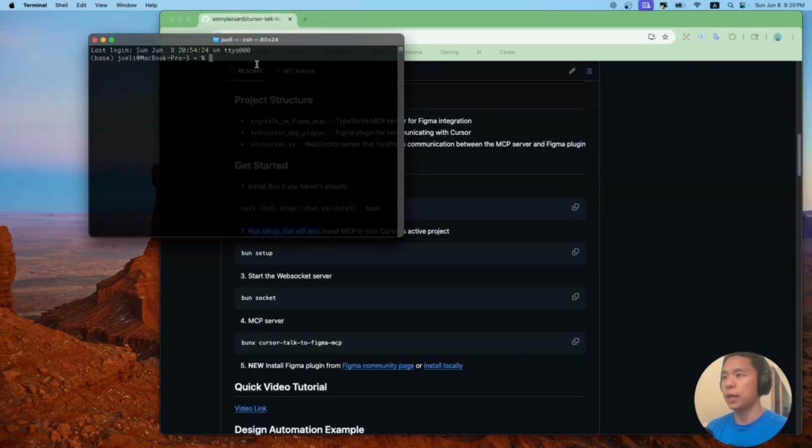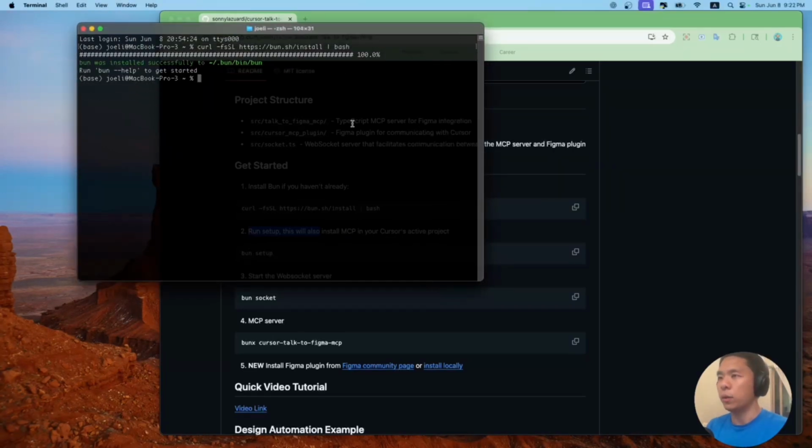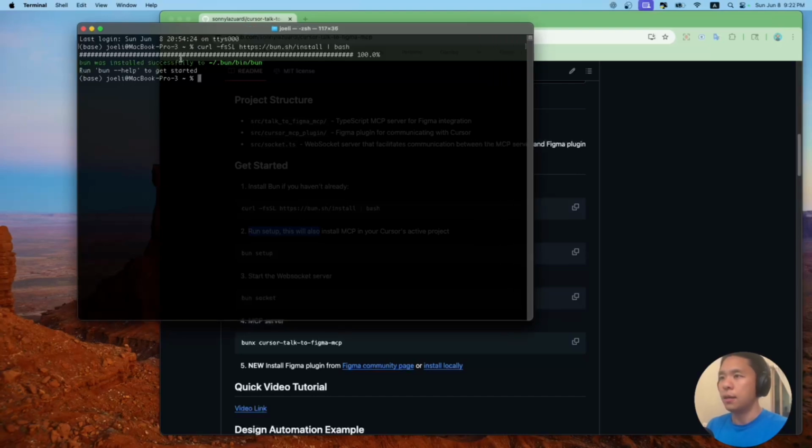Okay, go back to terminal and paste this command in. This will install a package called bun, which will be essential when setting up Figma MCP in the future. After installing it, we need to set a system path. To do so, very straightforward, just copy the command that I have in the link description over here to the terminal.